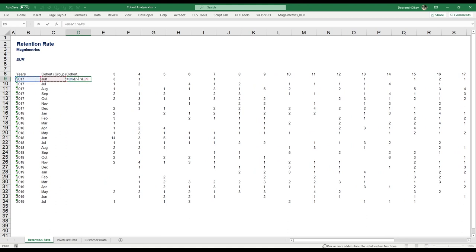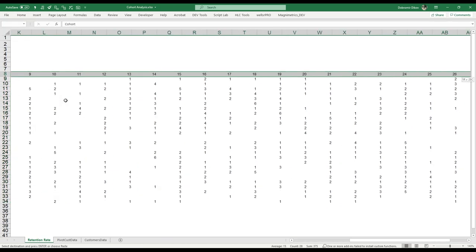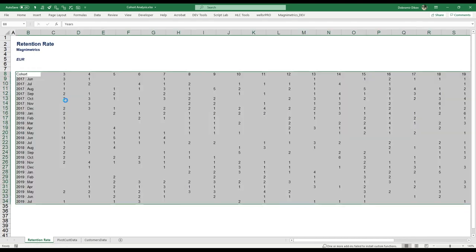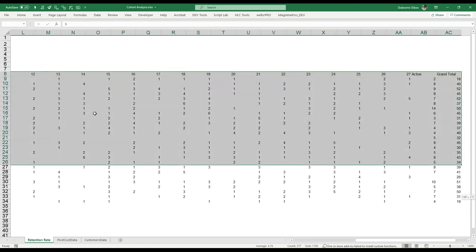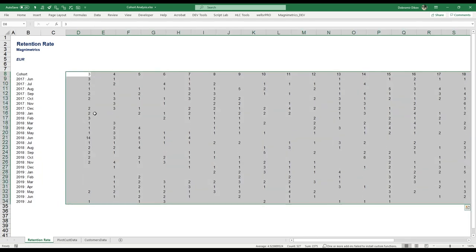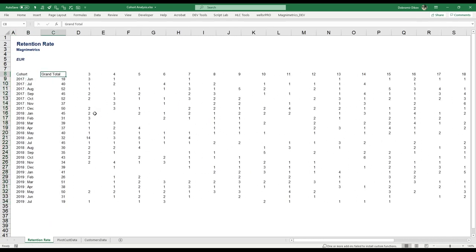So this is the short way to concatenate. What I'm concatenating is the year, then empty space, colon, empty space, and the month. So I get 2017 June. Okay, I'm going to copy and paste those as values. And what we can do now is grab this whole thing and just place it on top here. So I have the cohort, and I'm also going to be moving those. I'm going to cut them, place them here, and I'm going to grab the grand total and put it at the front.